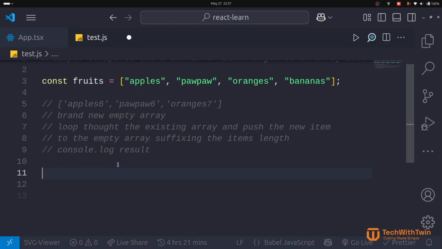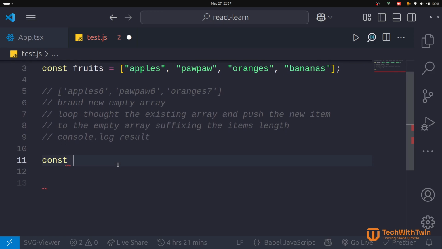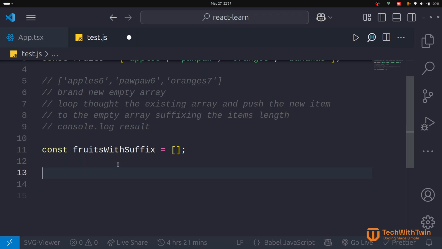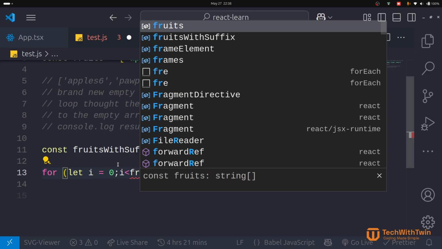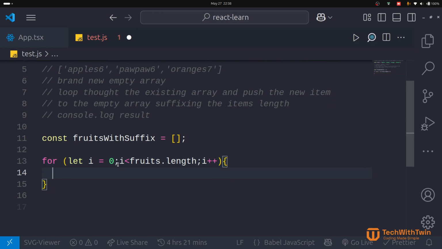So let's see how this should work. The first thing we need to do is create a brand new array. We need to use descriptive names, so we can say fruitsWithSuffix is equal to a brand new empty array. Then the next thing we said, loop through the existing array, pushing the new item to the empty array, suffixing the item's length. So this is the syntax for the for loop. For let i equals 0, whenever i is less than fruits.length, i plus plus. So this is the syntax.